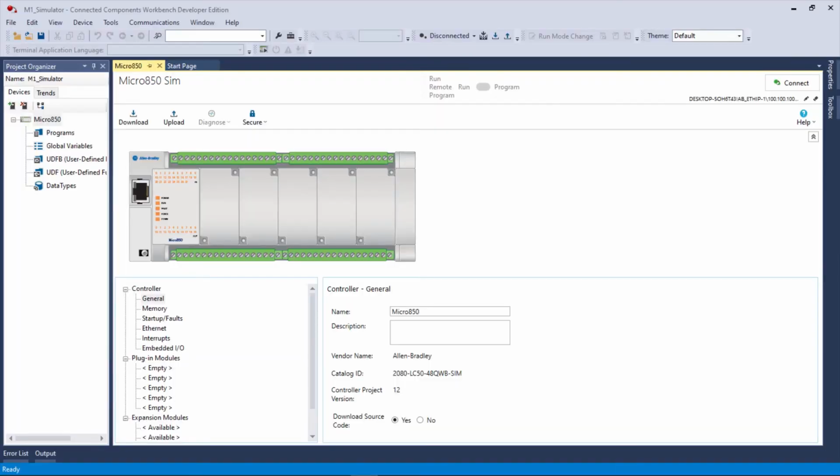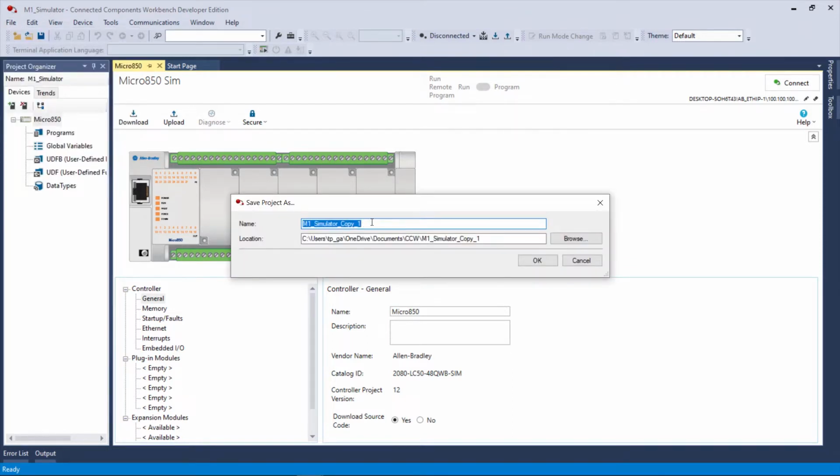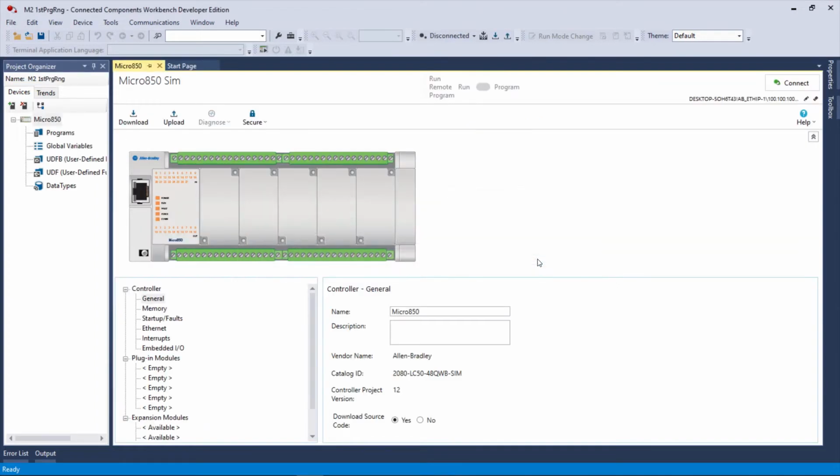Beginning with the project the way we left it after M1 Simulator, and you see up in the title bar, it's still called M1 Simulator. I'm going to save the project with a new name, and I'm going to call it M2 First Program, First Rung. It's not a bad idea to give each project a name besides M1, M2, M3, but one that kind of gives you a clue what you did in that project. So here we have the old project, and now we're going to add some things.